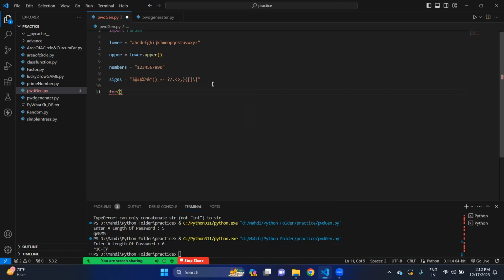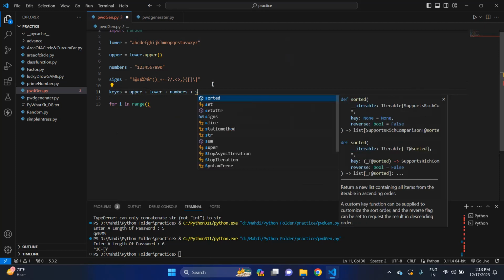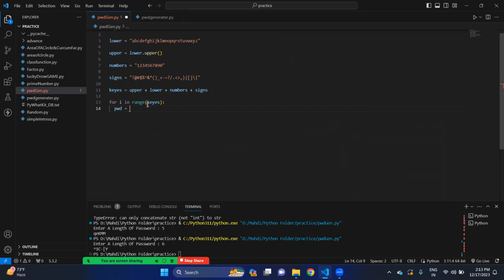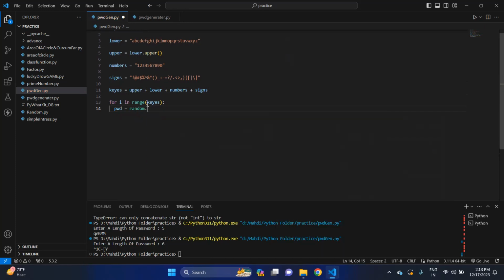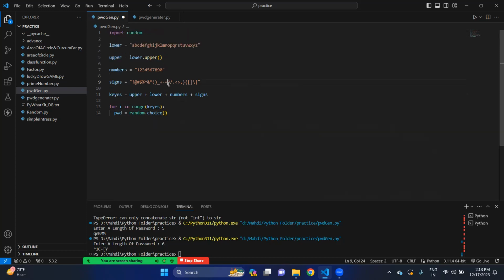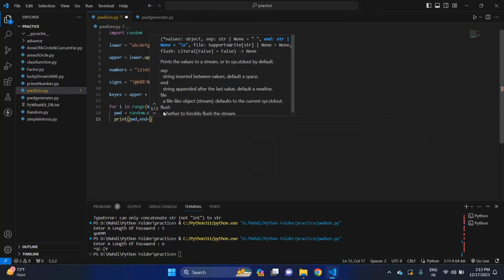I will start for loop, for i in range. I will create one more variable key, and in this for loop I will create pwd variable, and I will use random library random dot choice method for creating a custom random number, and print pwd and end into this.